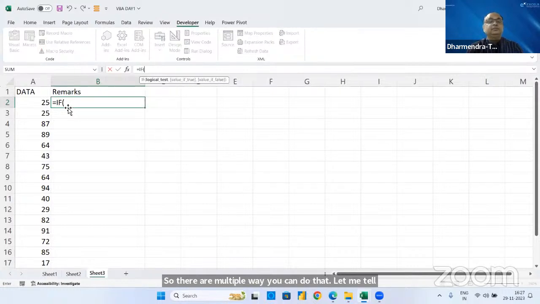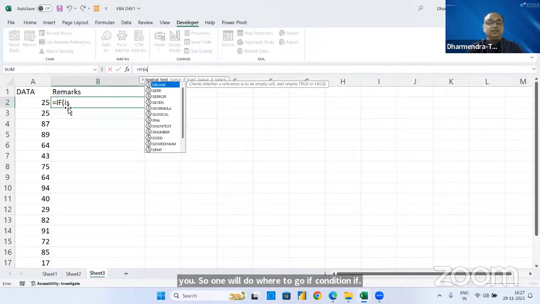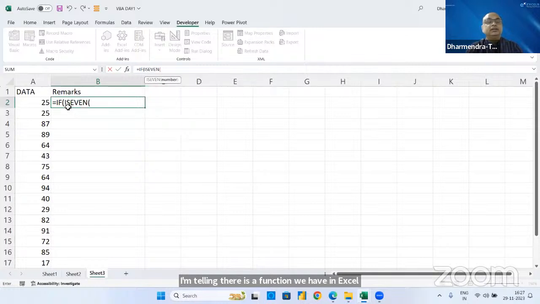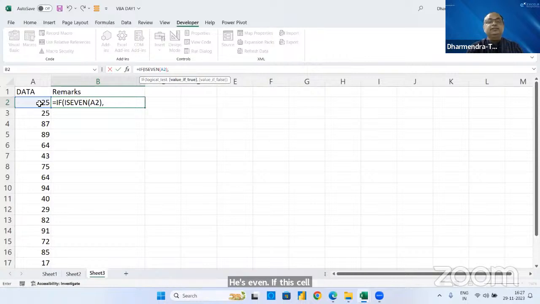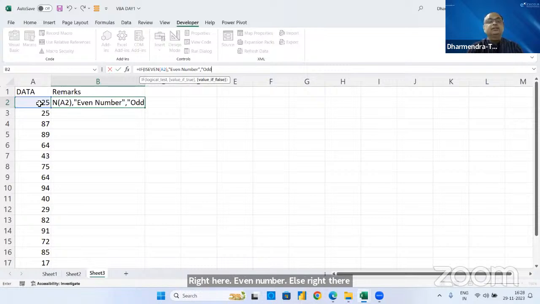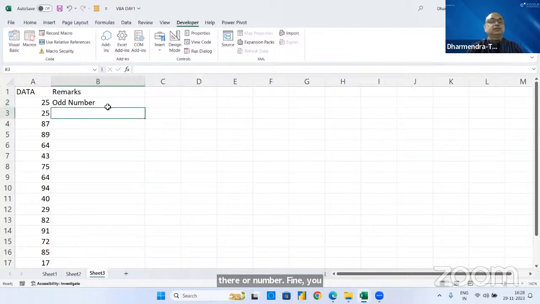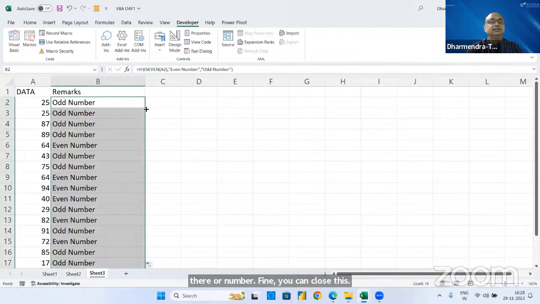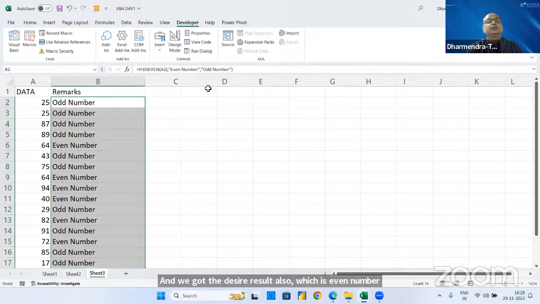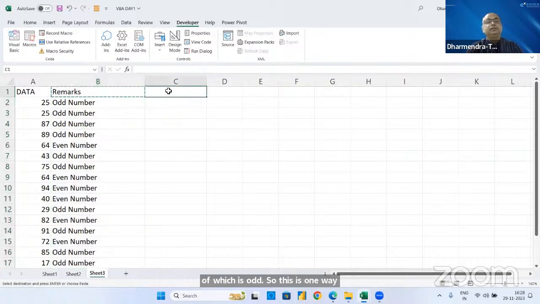There is a function in Excel called ISEVEN. If this cell contains an even number, this is my logical test. If it is true, write here "even number", else write "odd number". Fine, you can close this. And we got the desired result, which is even number or odd number. So this is one way. Mani sir told one more method; let me tell you that also.